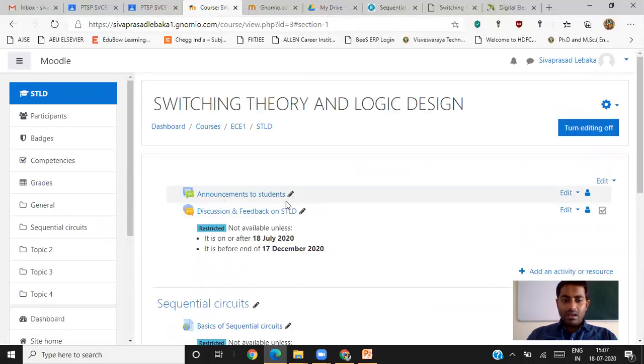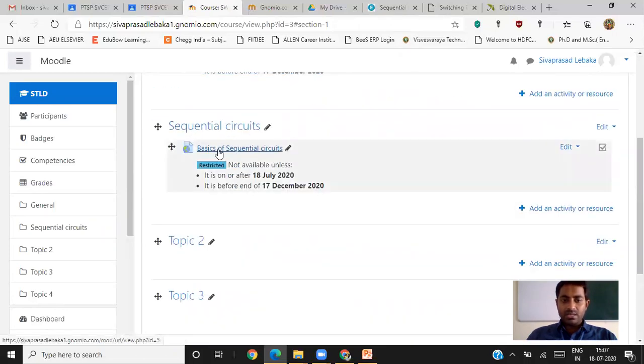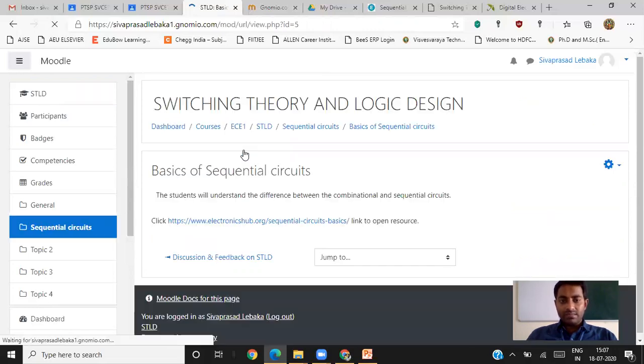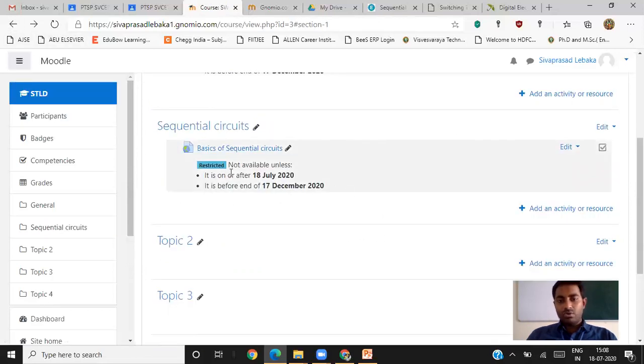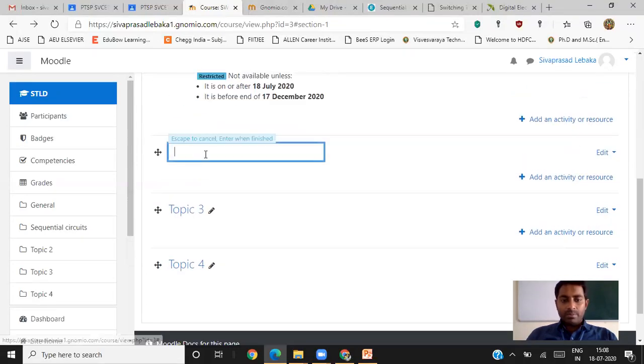Now you can see under topic 1, sequential circuits, basics of the sequential circuits is available, and this is available after 18th July 2020 till 17th December 2020. And if the student clicks on this one, then automatically this particular link appears and that will drive to the particular web page where he can learn about the basics of that particular topic, whatever you have supplied.